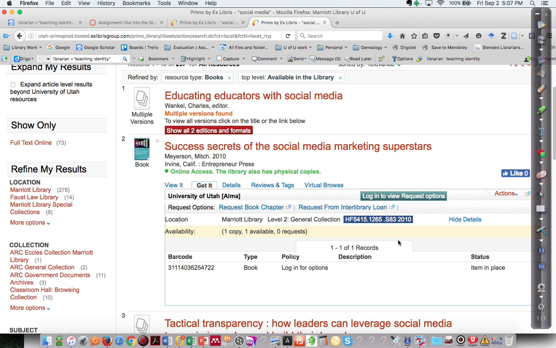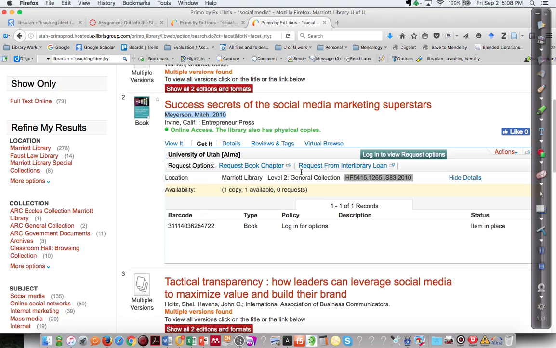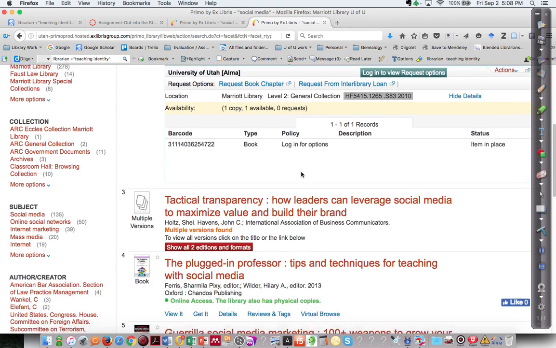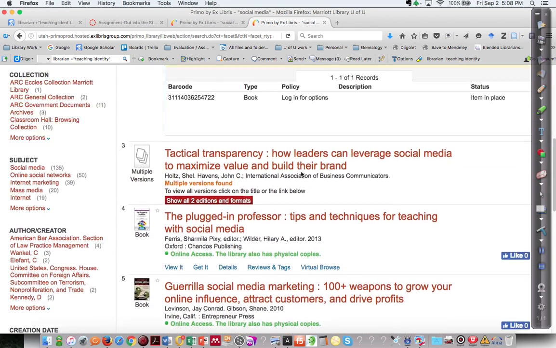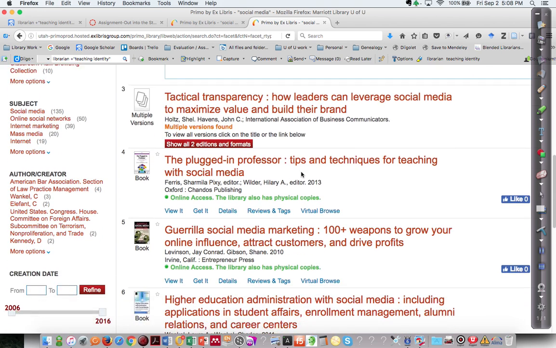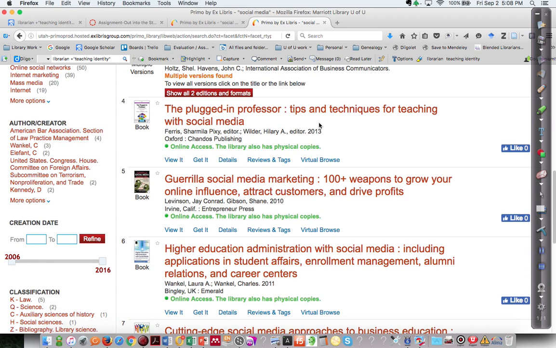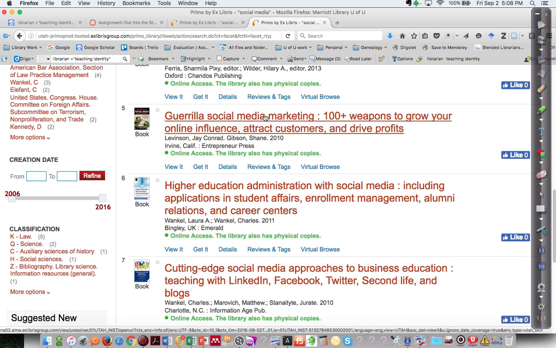Okay? You're also going to need the title and you're going to need the author. So if you'll write these down and bring these with you the day that you come to the library, we're going to go out into the stacks and look for these books. You don't need to write down the first book that you find. You might want to take a look at the list of books. There's a whole bunch of cool ones about professors and higher education and social media, guerrilla social media.